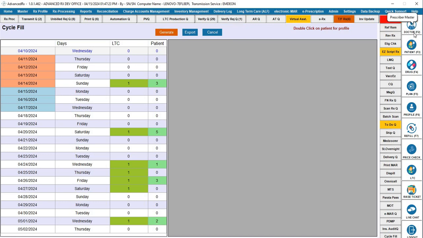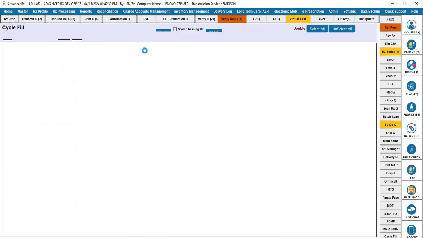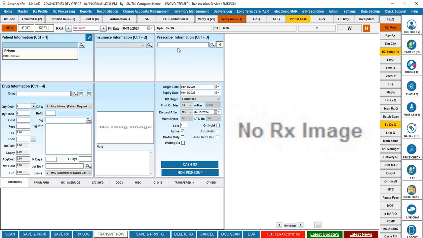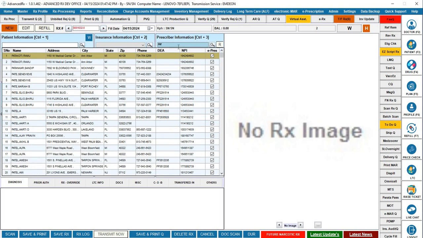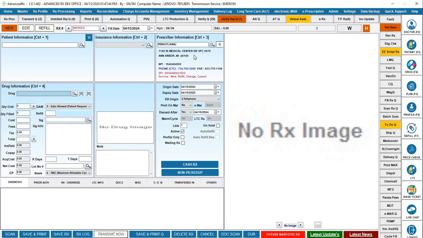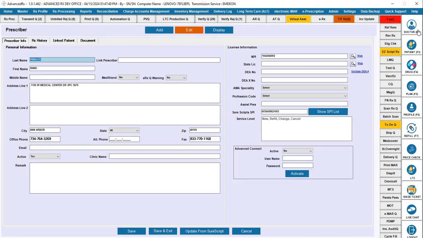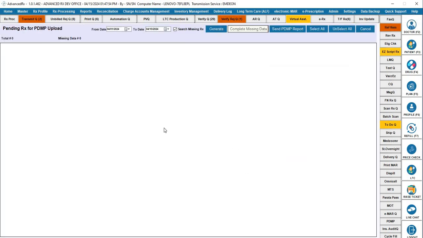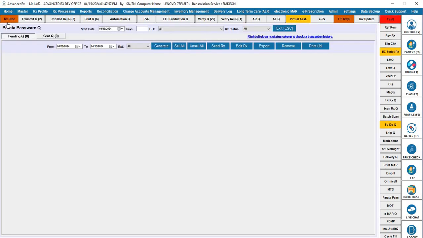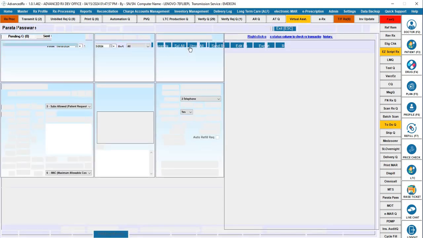Let's suppose you wanted to get into the doctor's profile, you can simply search the doctor and click here. Let me demonstrate that. So I went to the RX process screen. I'm going to search a prescriber. Let's suppose this prescriber, and if I wanted to get into this prescriber's details, either I can click here on the right hand side on the top, or I can press the shortcut, F2, to get to the details.